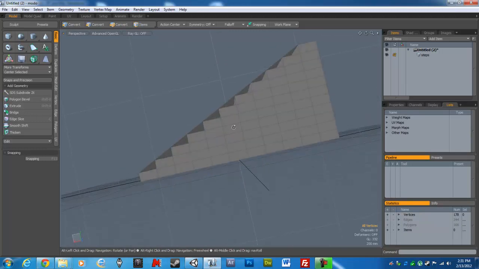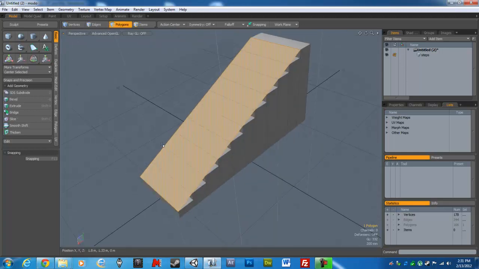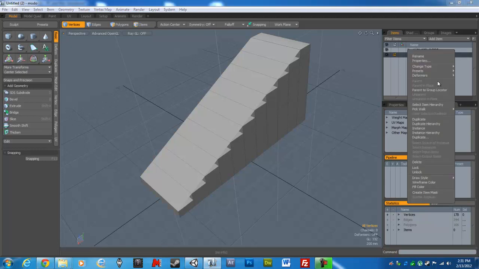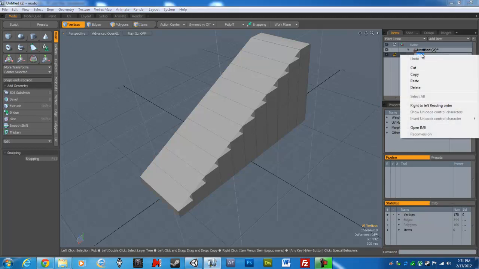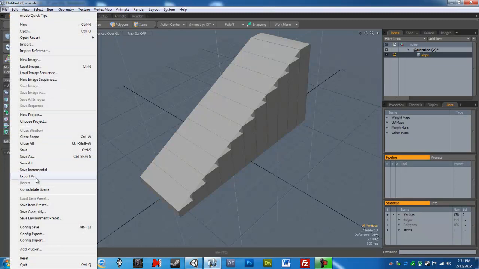As you can see, it made a polygon upside down. All we have to do is go into polygon mode and press the F key to flip it. Now we have our slope made. We're just going to rename our mesh right here. I'm going to name that slope. And now I'm going to export this as an FBX object also.